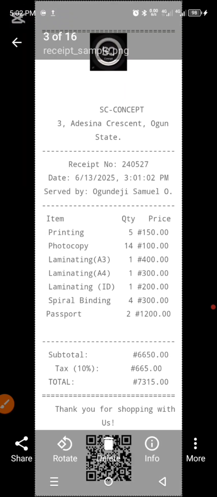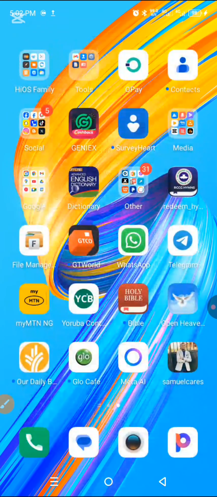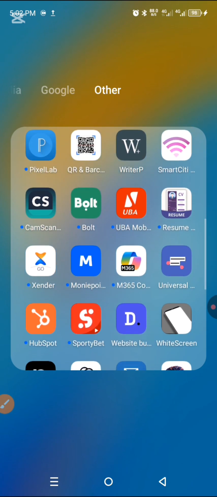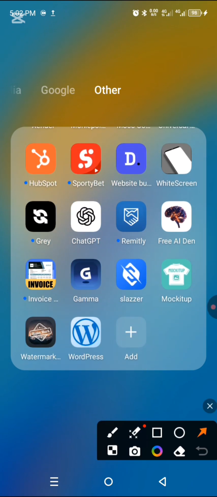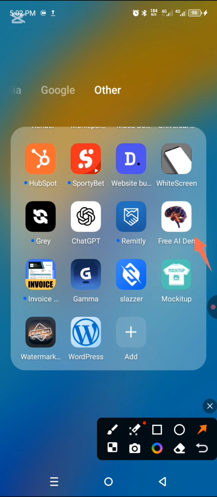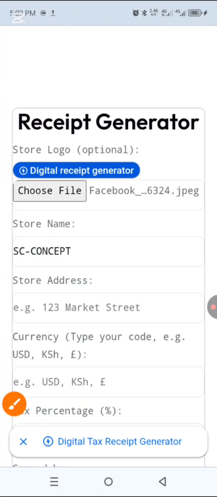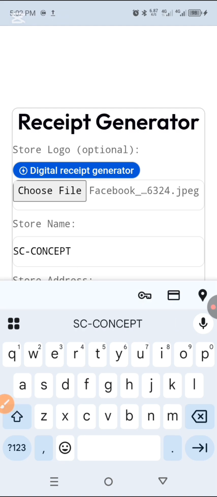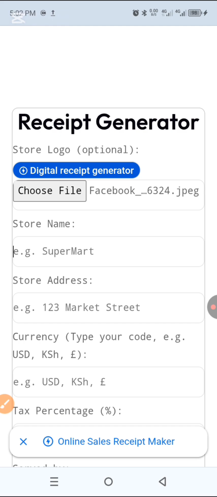So to create this kind of receipt, you need to go to the app. I'll try to be using the pointed arrow to direct you. So the application I'm using is this, Free AIDEN. Yes, Free AIDEN. So you click on it. Once you click on it, you'll be directed. All right. So I was doing it before, so that is why this just came up. So it will direct you to. Let me go back so that you can see how it is.